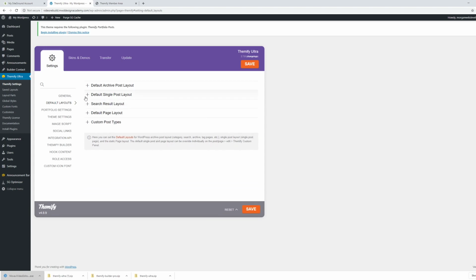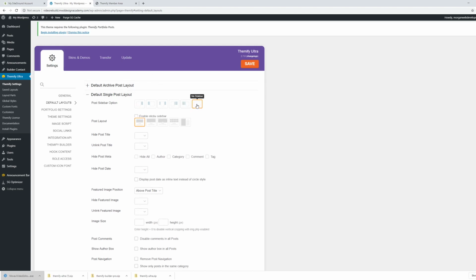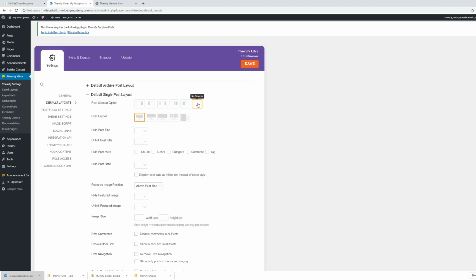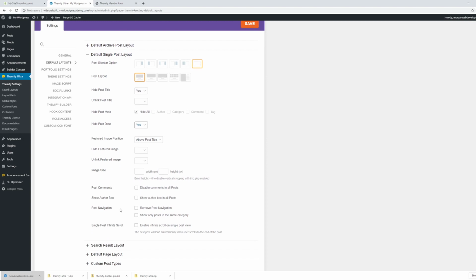So I'll go ahead and open up that section. And as you can see, this looks very similar to the pages section, but with a few more options. Again, we want our posts to be full width, so no sidebar. And then let's also keep the classic post layout. Let's hide the post title. Let's hide the post meta. Hide the post date. And I think that's all we need to do for it.